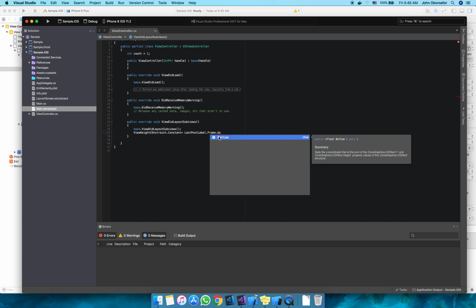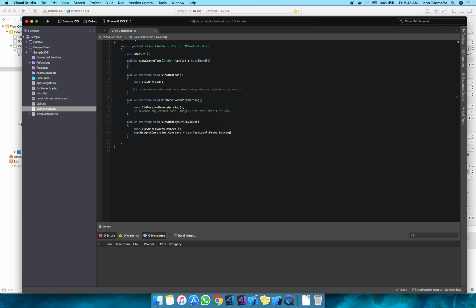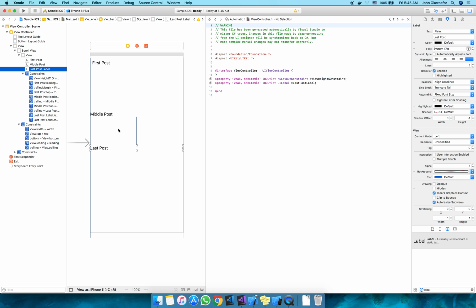bottom. Now this is what bottom does. It gets the Y coordinate that is the sum of the CGRect Y and height properties. So back to Xcode, what is bottom? The bottom of a frame is the distance from here to the bottom of the frame. Now if I had used Y, the Y property of the frame is going to be from here to the top. But the bottom calculates the height of the post as well.